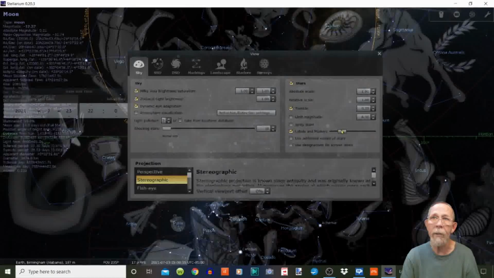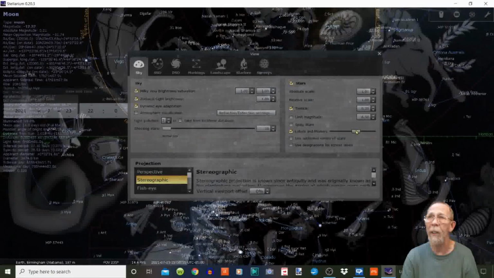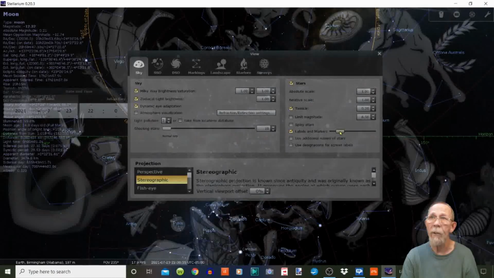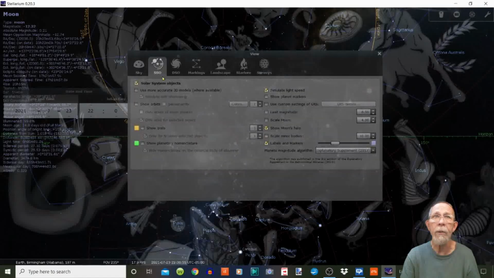Labels and markers, I have that set pretty low so that there won't be so much clutter on the screen. Because you can do this, and you see how the screen just completely fills up with junk. So I have mine pretty far down. I try to have it so that the main stars and everything will show, but sometimes this needs to be moved a little here or there. But the SSO, this is the solar system objects, and I've got that on. I want to, because I want to show the moon's halo, and that's here. So make sure you're checked there.